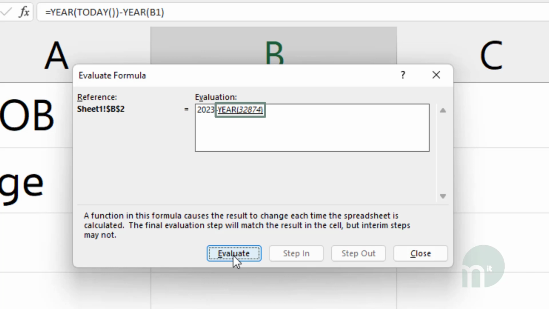Again, the year function is going to run to find the year of that date, which is 1990. Finally, Excel will calculate what 2023 minus 1990 is, which leaves us with 33, which is their age.